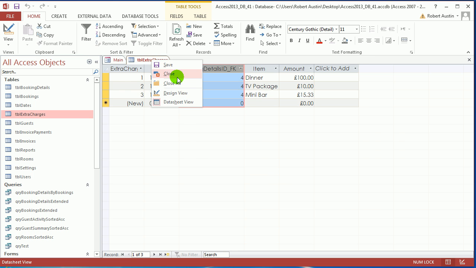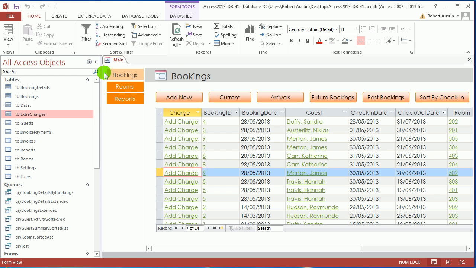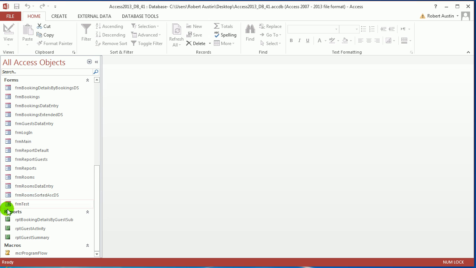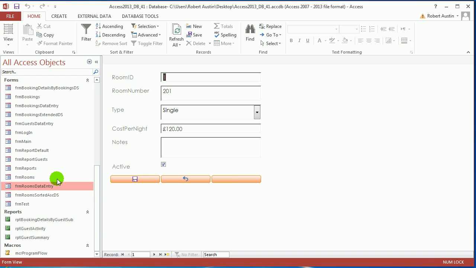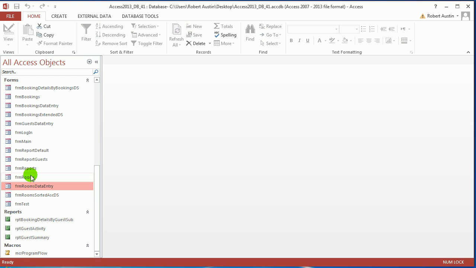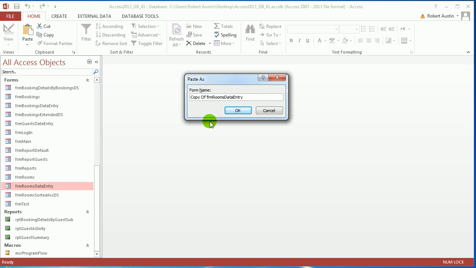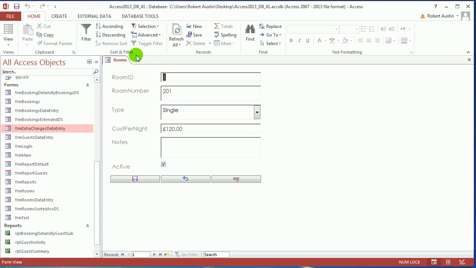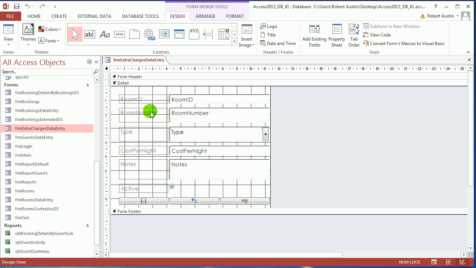Okay, so how do we do that? Well, first of all we need to create that form. So let's go to form rooms data entry. Click on form rooms data entry, Control C, Control V, and call it form extra charges data entry. And obviously we need to make some changes.